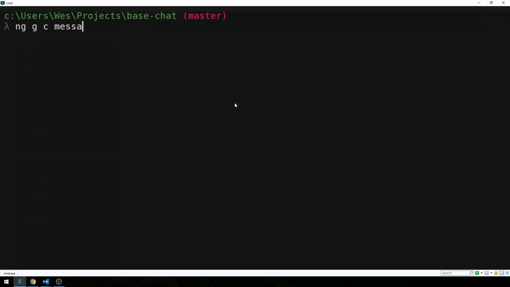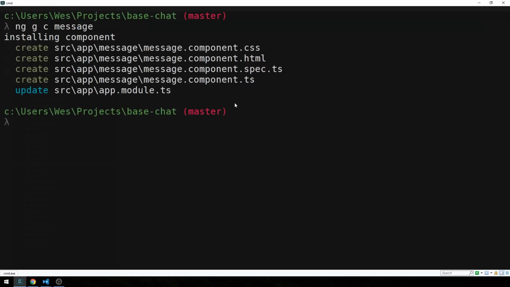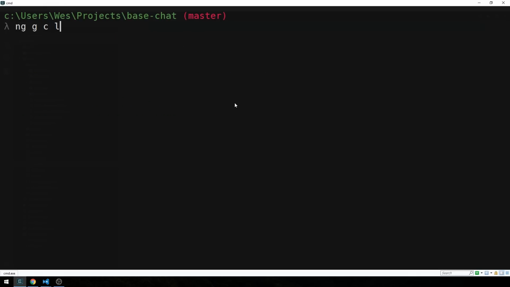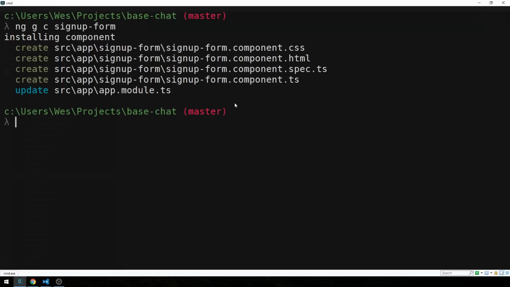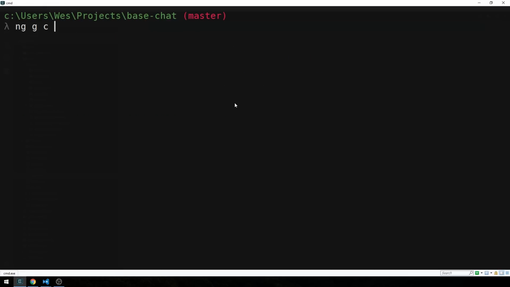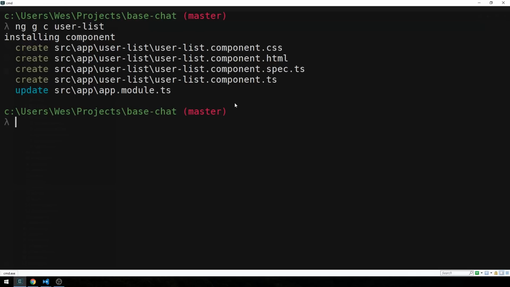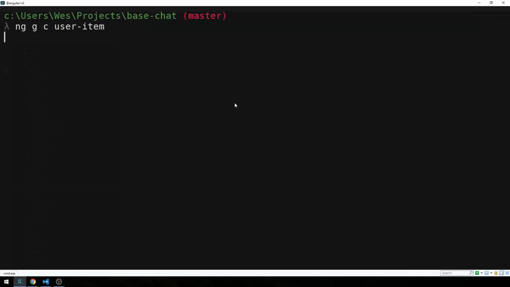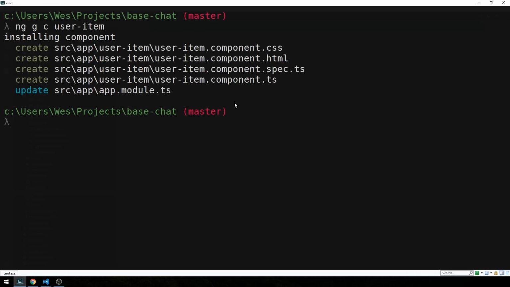So we'll go ahead and generate a component for the message. And then we need one for the login form. And one for the signup form. We'll have one for our navigation bar, so we'll just call that navbar. We'll have a component for our user list, so that will contain the list of users who are using our application, and then user item. And user item will of course just represent an individual user listing in that list.